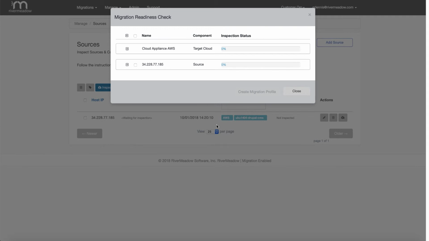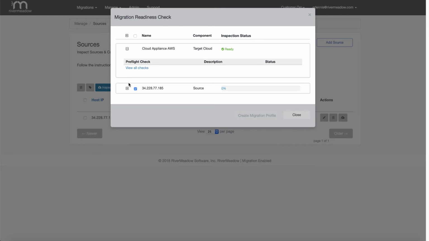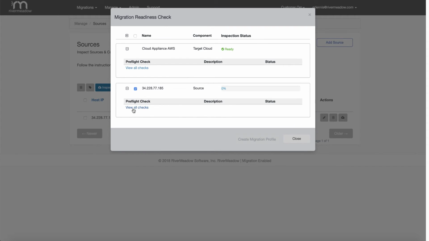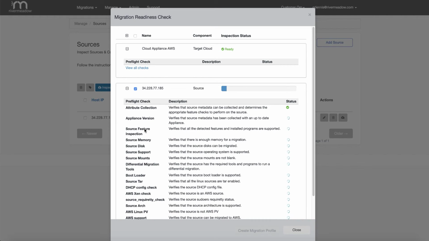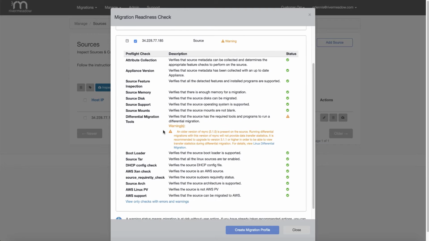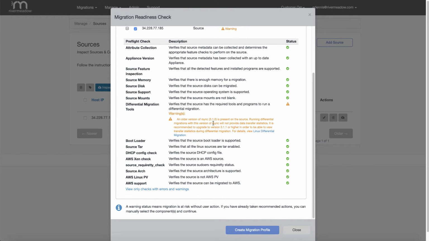As you can see, we're going to run some checks on the target cloud, and then we'll run some checks on the source. As you can now see, we check the cloud appliance for readiness and check it's working. And we also check the source in multiple ways, so this takes a little bit longer. And we can expand the checks to see everything that's going on and the progress of each. Once that's done, we can move on with the confidence that our migration will be successful.